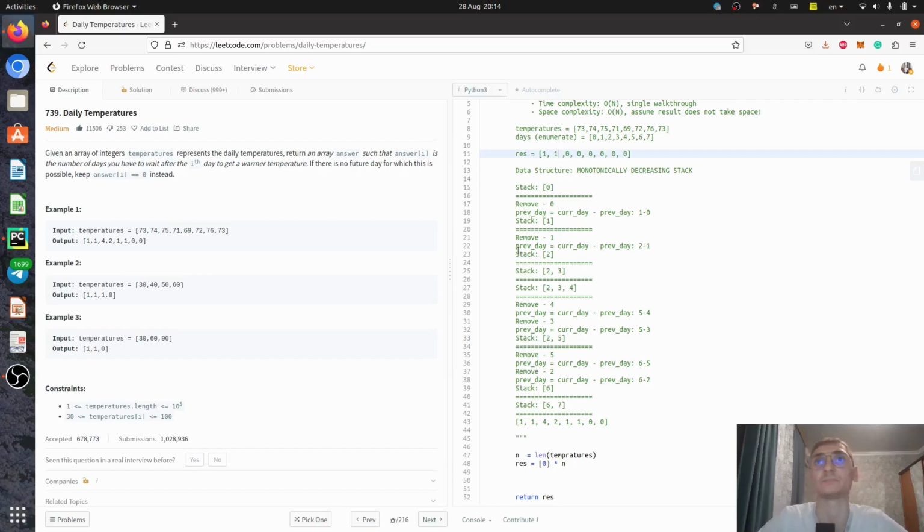Okay, what's next? In our stack, we put our 2. 0, 1, 2. 75 goes into our stack. Right now, we're in here. Then we go to the next iteration. This is 71. 71 is lower than 75, so we just keep adding the new values to our stack.